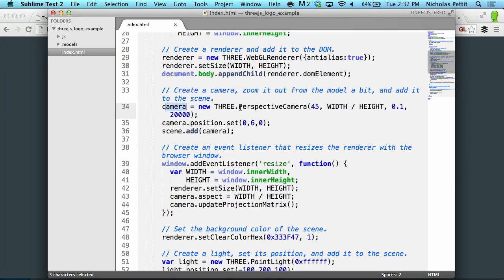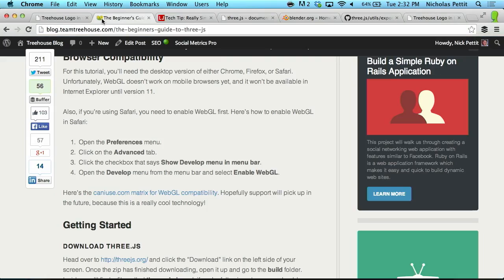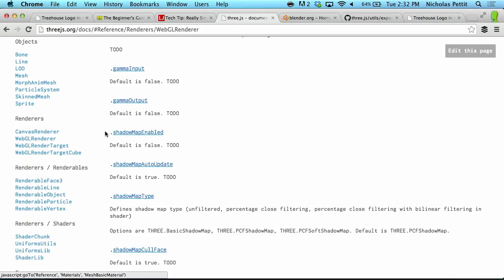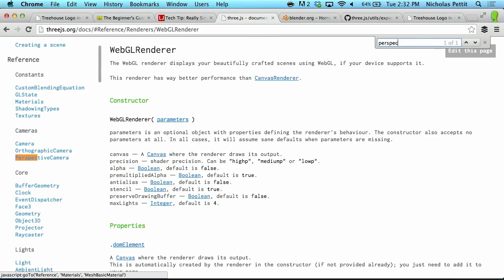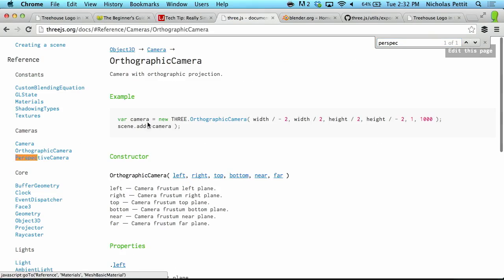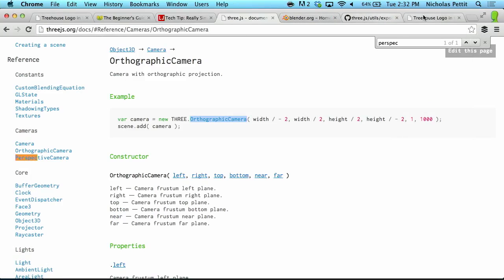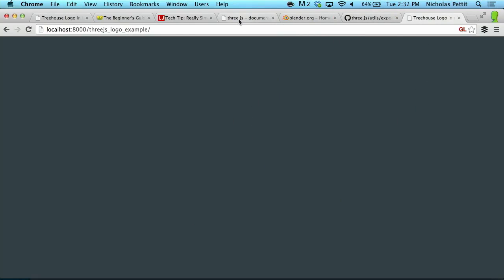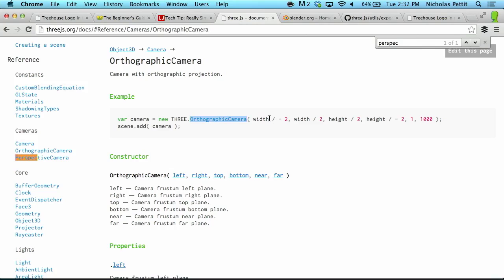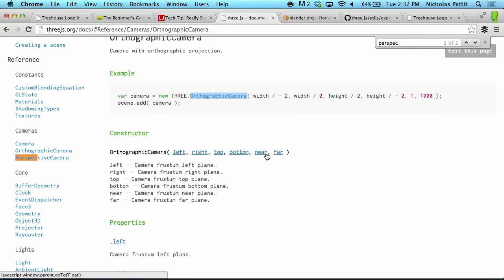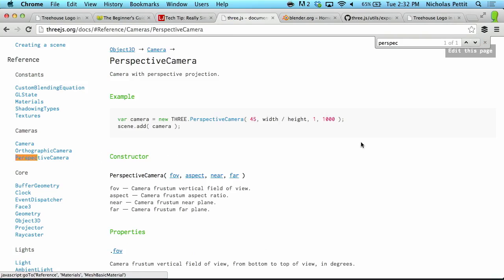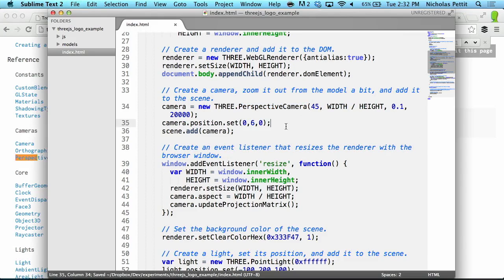So camera is a new Three.js perspective camera as opposed to an orthographic camera, I think. Let's see, yeah, as opposed to an orthographic camera. Now, I wonder if that has the exact same arguments. Let's just go ahead and stick that in to see if it will still render. Not quite. What is it expecting? Left, right, top, bottom, near, far. Okay. Yeah, that's not going to match up quite right with a perspective camera's arguments. That's okay.